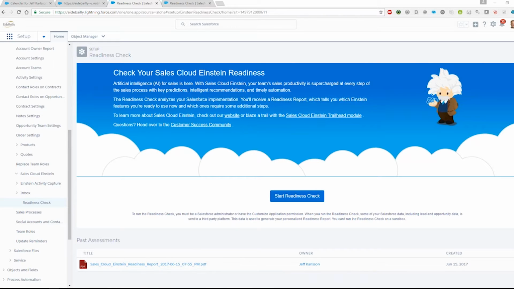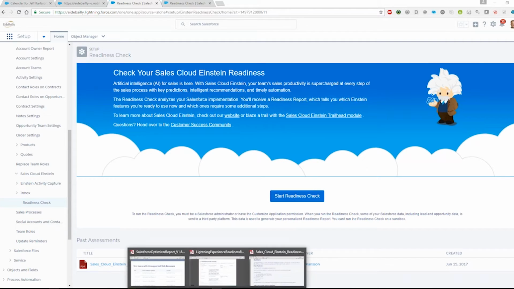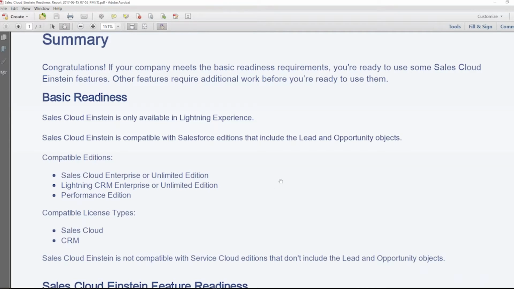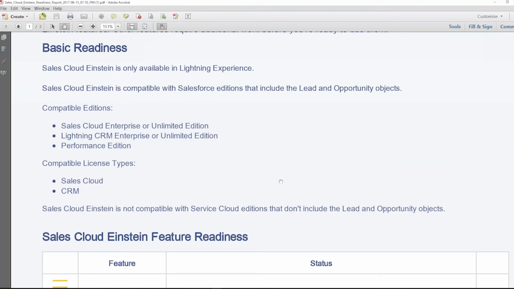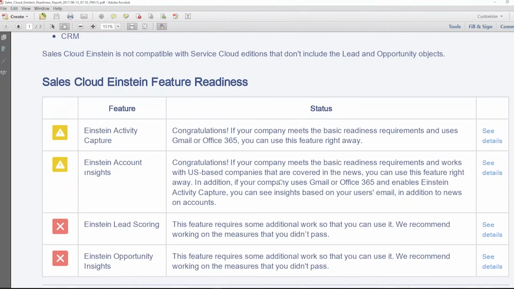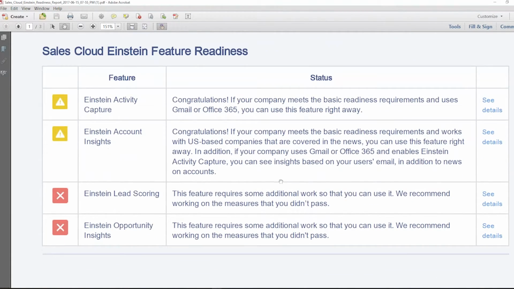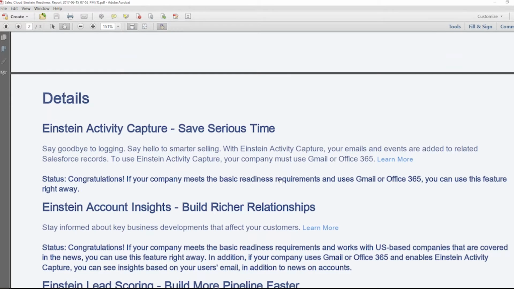In our case, let's take a look at the report. So it's going to give you some basic information about Einstein and some of the features that you need to make sure you have enough data in your system to maximize your effectiveness in using Sales Cloud Einstein. So in this case, it's highlighting a few things where, great, we're ready to go, or we have some issues. And you can scroll down and see some more detail on what these major Einstein features are. And if you're good to go, it'll say, congratulations, you're good to go.